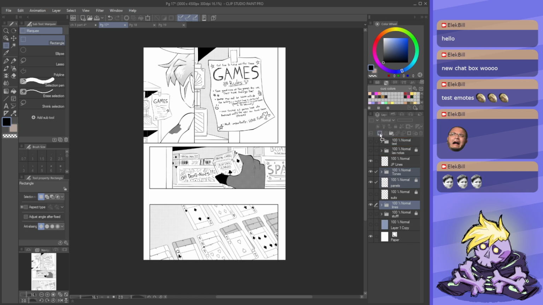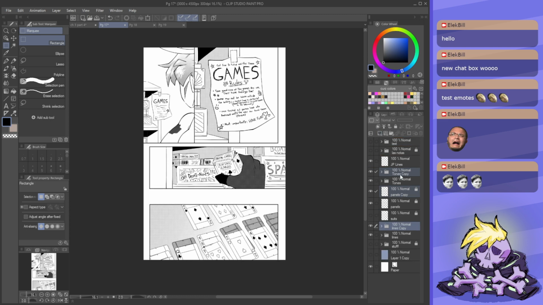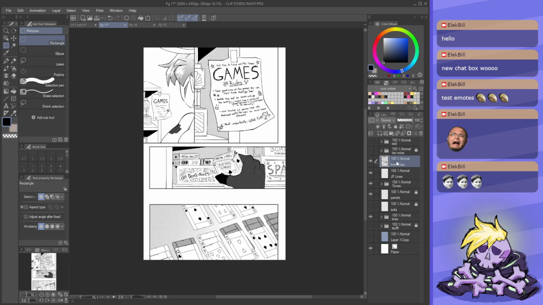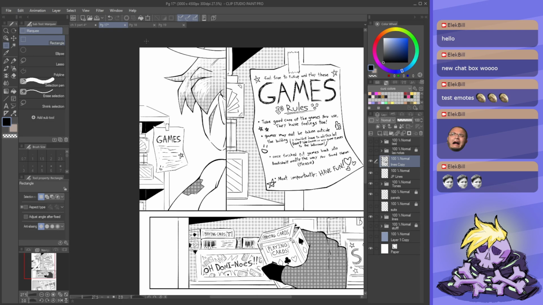So I'm just gonna copy this, and then merge selected. And there we go. It's done. So now I get to do the fun copy pasting game. I forgot I still did the weird stuck together panels.